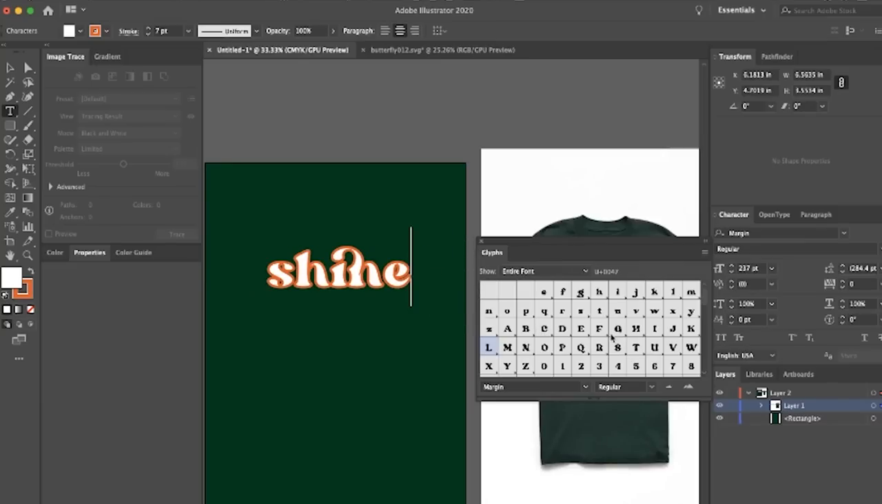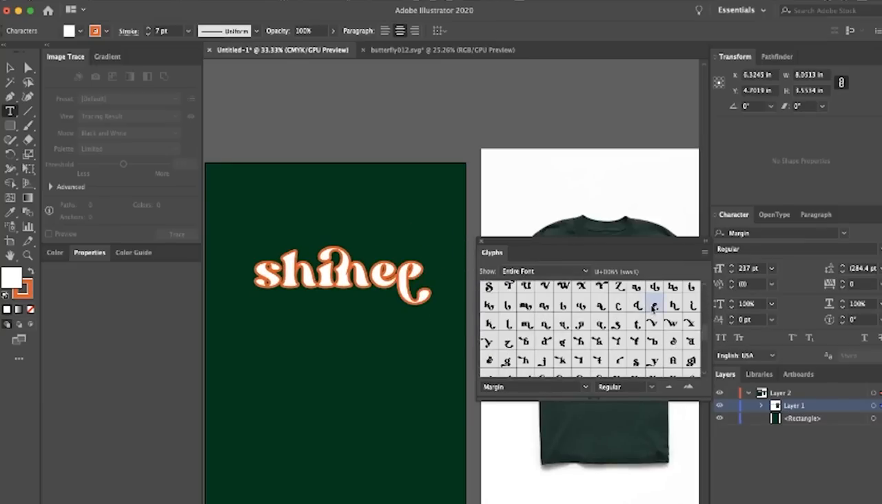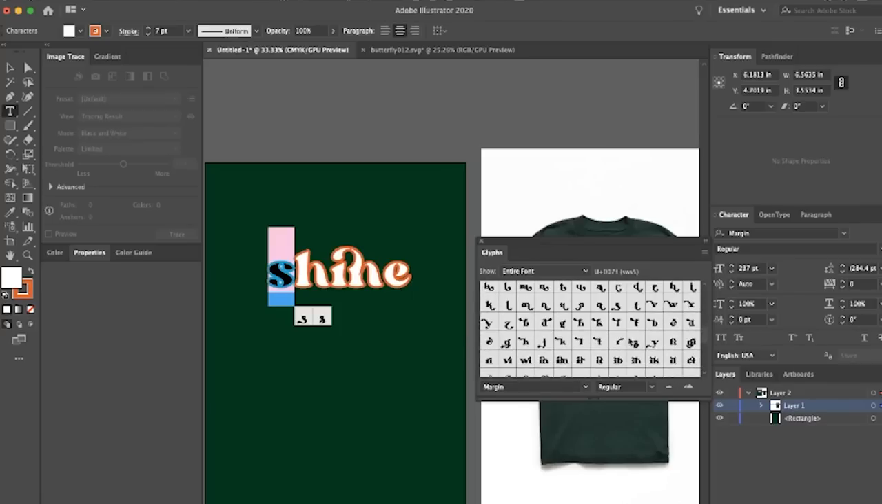Let's see if we can find an alternate letter E. See, here's an alternate letter E right here. We can use that if we want it. There's an alternate letter S. We can use that for shine. So that's the typical S that we have. And now we're going to use something like that one. And then we can also just select the letter and it'll show it to us right here.